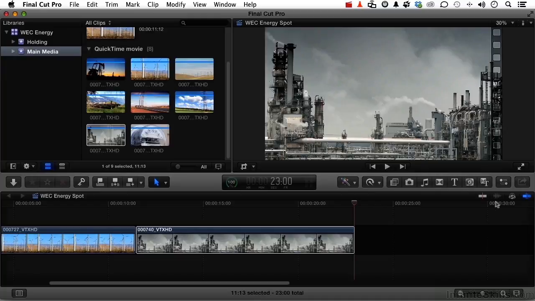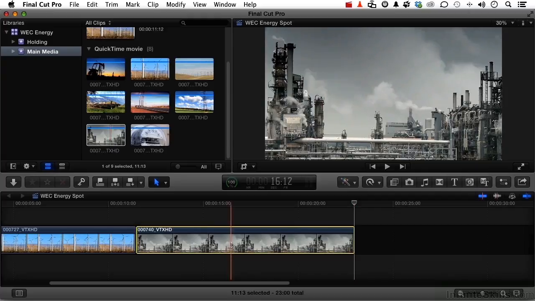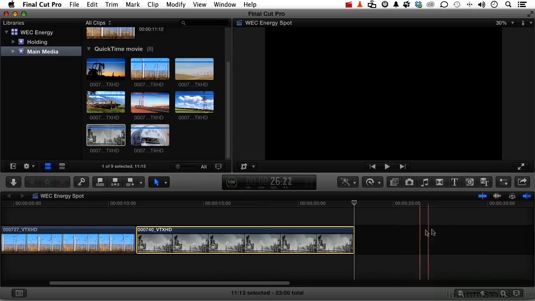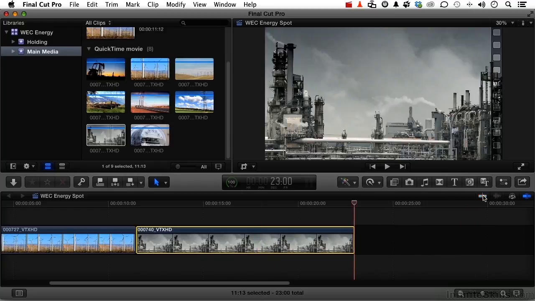Down here you have four buttons. This one turns on skimming, just like up here, which means I can skim. I'm not dragging my mouse, I'm just moving it. Most of the time, the way I edit, I turn that off. Now, you can turn it off just by pressing the letter S. You have an audio skim here. You have a button over here that does solo selected items. We'll talk about that later.